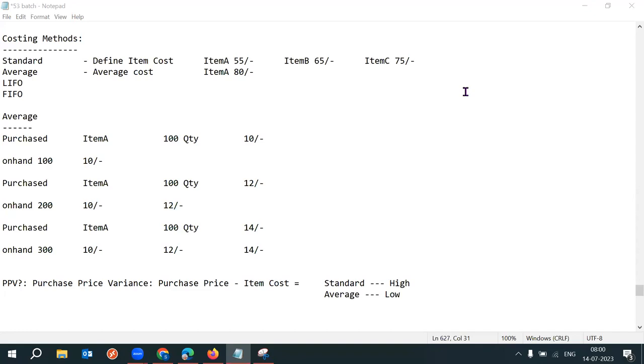Any more doubts? Clear? Standard costing, average costing. And you understood the PPV also, right? Everyone? Purchase price minus item cost. What is your purchase order price, minus what is your cost defined in the application? Item cost also, we defined that, right? Yes, we define the item cost.